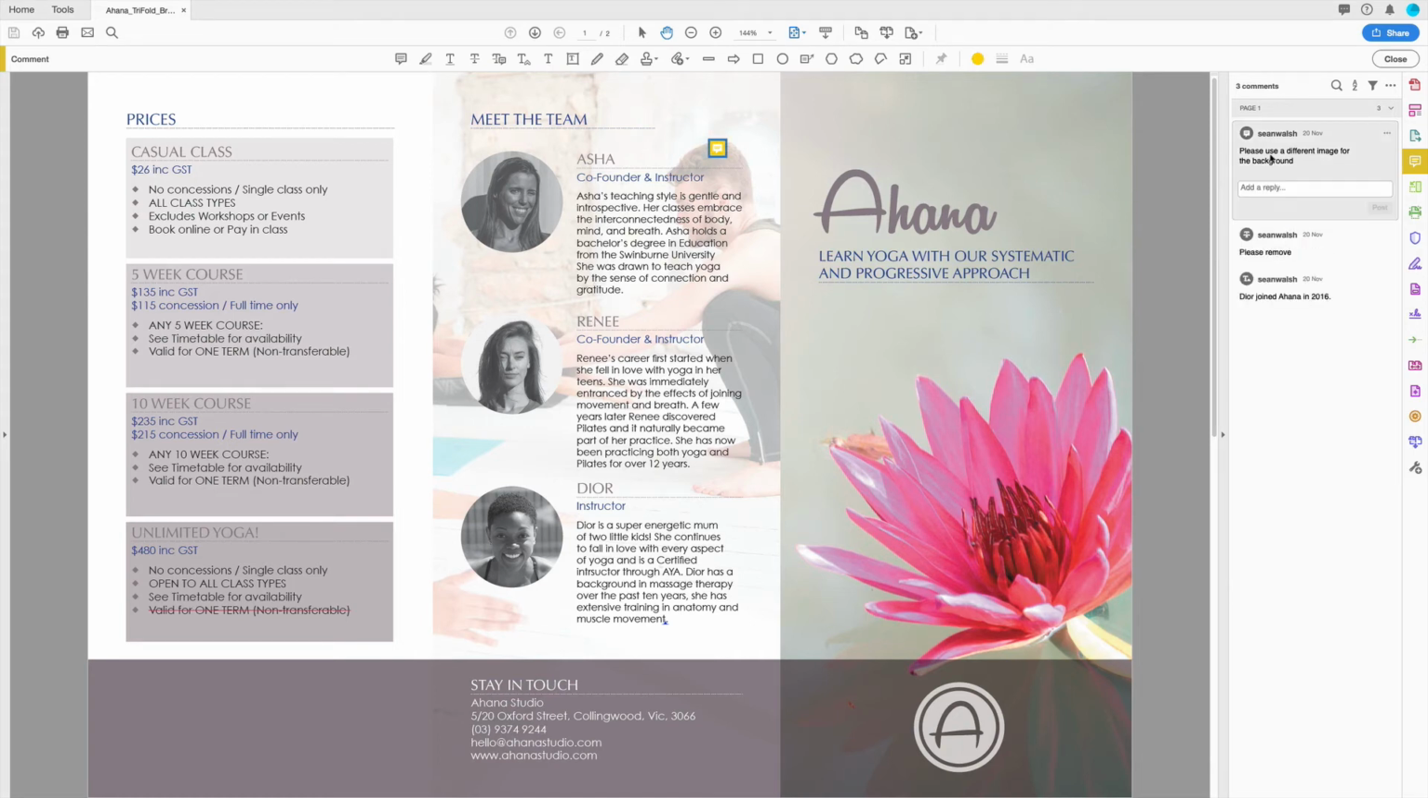So with the first comment, we've just made mention that we want to use a different image in the background. Second comment is that we want to remove that last line of text. And then the third comment is we want to add some text within here.